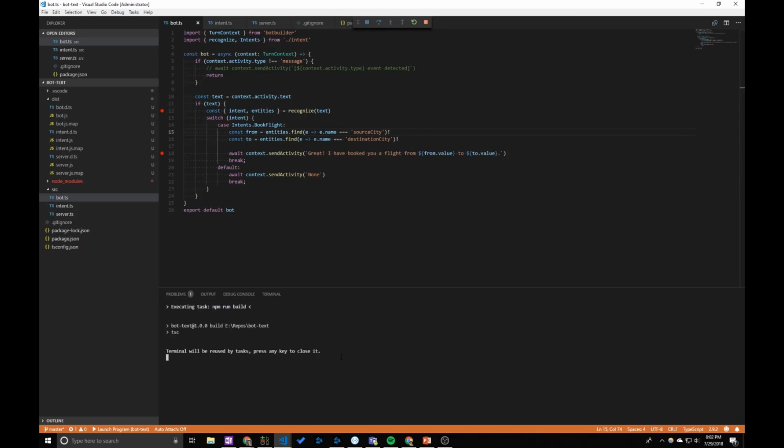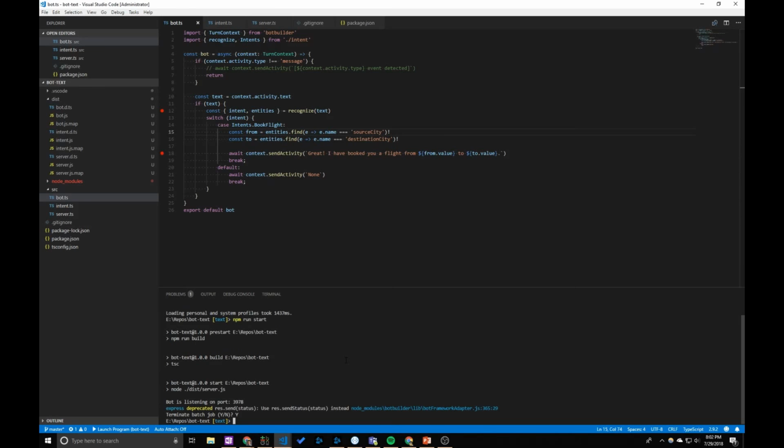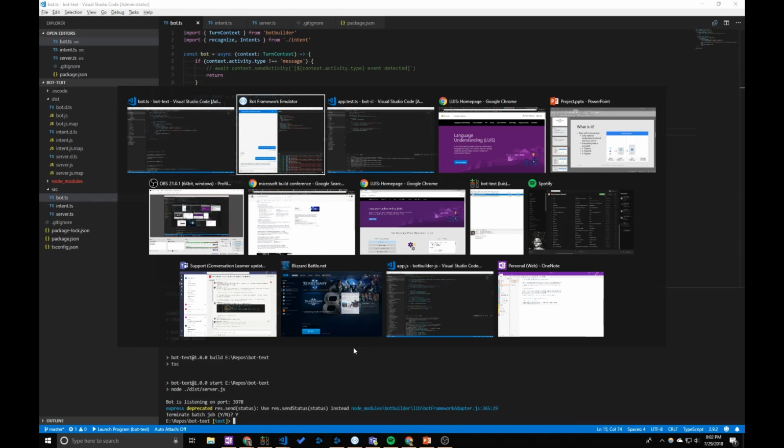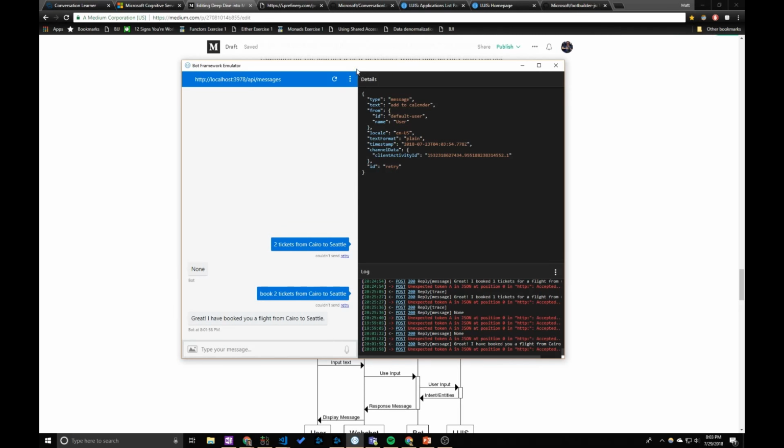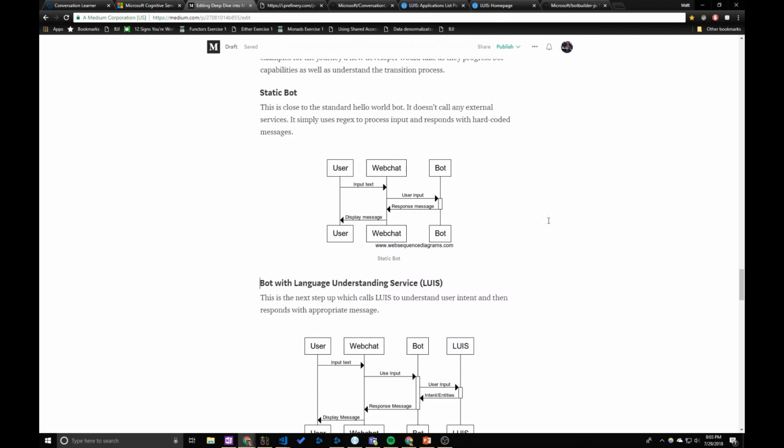All right, so now let's stop this one. Now let's look at the next phase here. Actually, before we do that, let's go back. So this is a flowchart, I guess, or excuse me, a sequence diagram of what just happened there. The user types input, the web chat forwards it on to the bot. Web chat is going to be this emulator that I'm showing you right now. The bot just processes it and responds. Either it responds with none, which I had it coded to say if it detected none, or it responds with great, your flights are booked. So that's as simple as you can get.